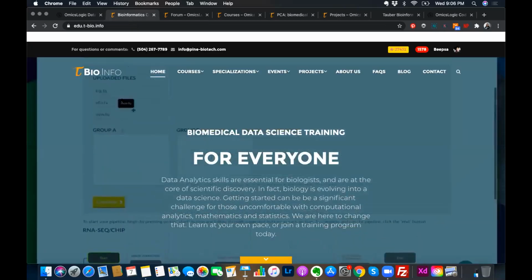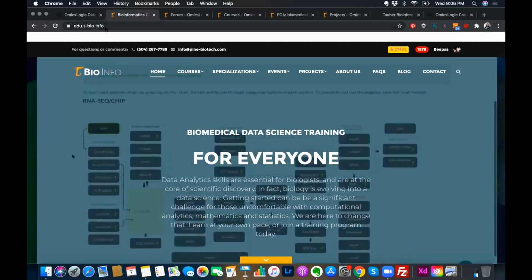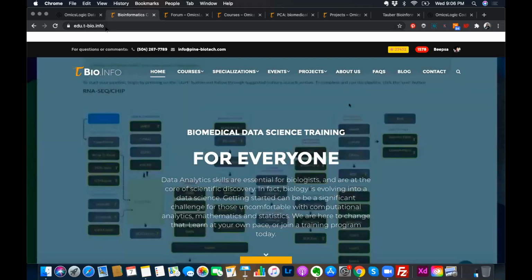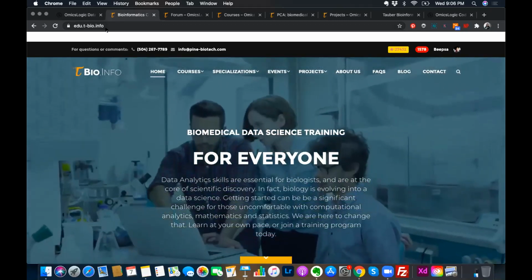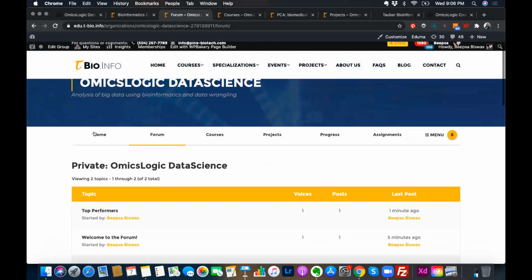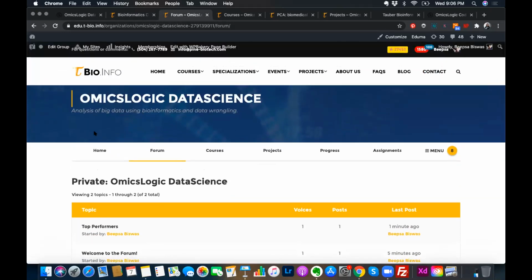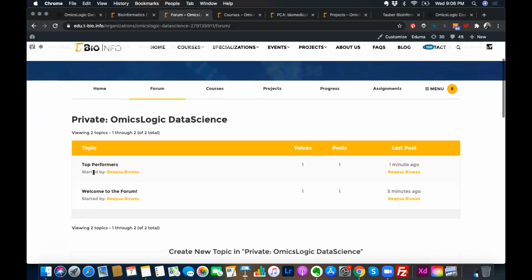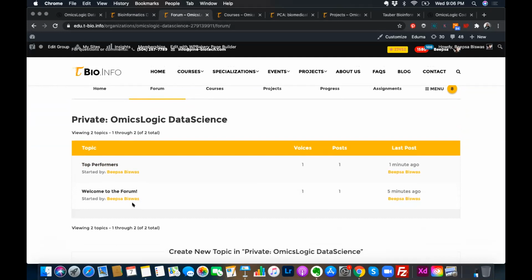Then you will have access to what we call the EduT Bioinfo. So the EduT Bioinfo is the main platform for where you can access the courses. And this is the forum in the EduT Bioinfo platform. So from this forum, you see that we have a few topics posted here. This is like a classroom. Every participant of the OmicsLogic Data Science program will have access to this forum, from where they can use the forum to interact with us and with each other, access the different courses.